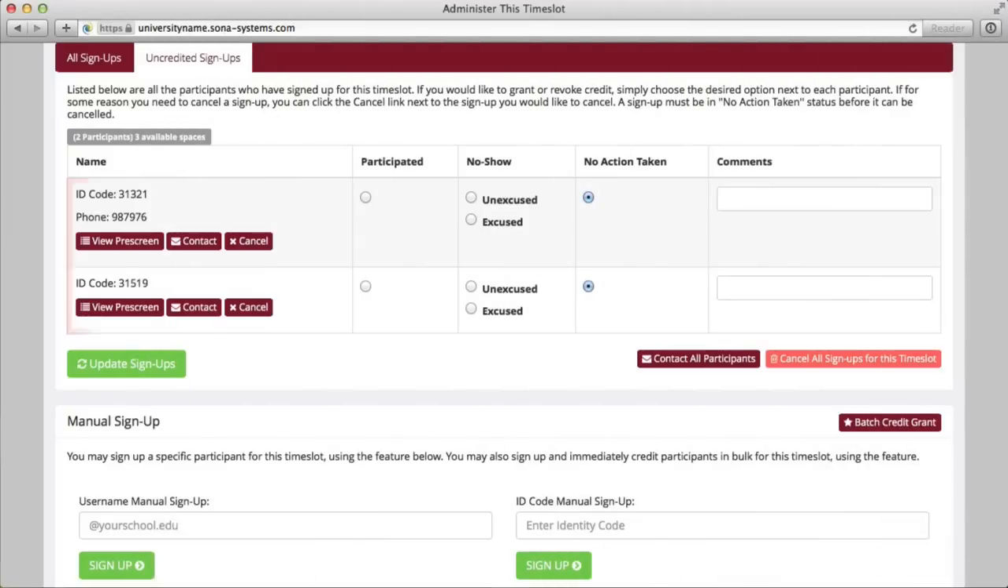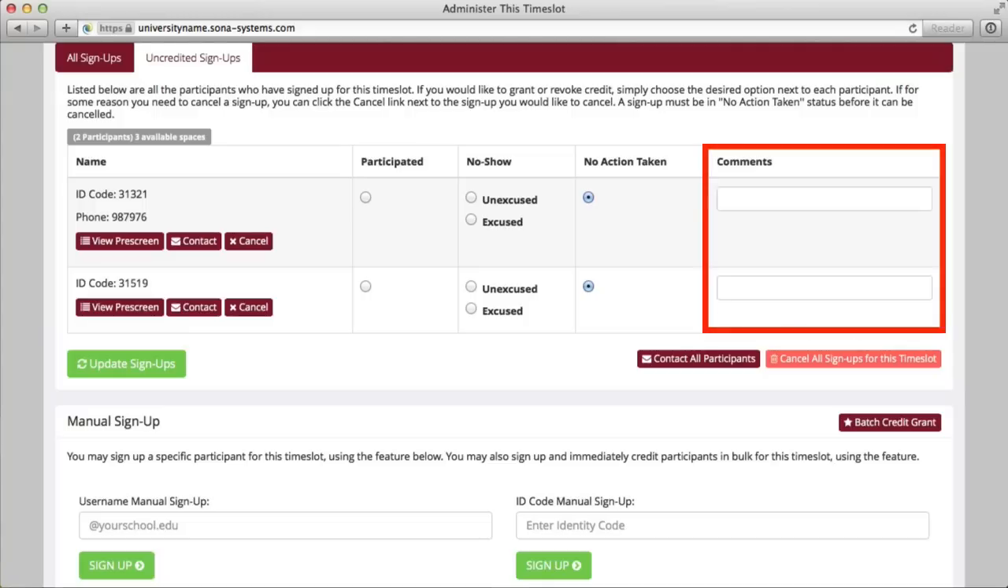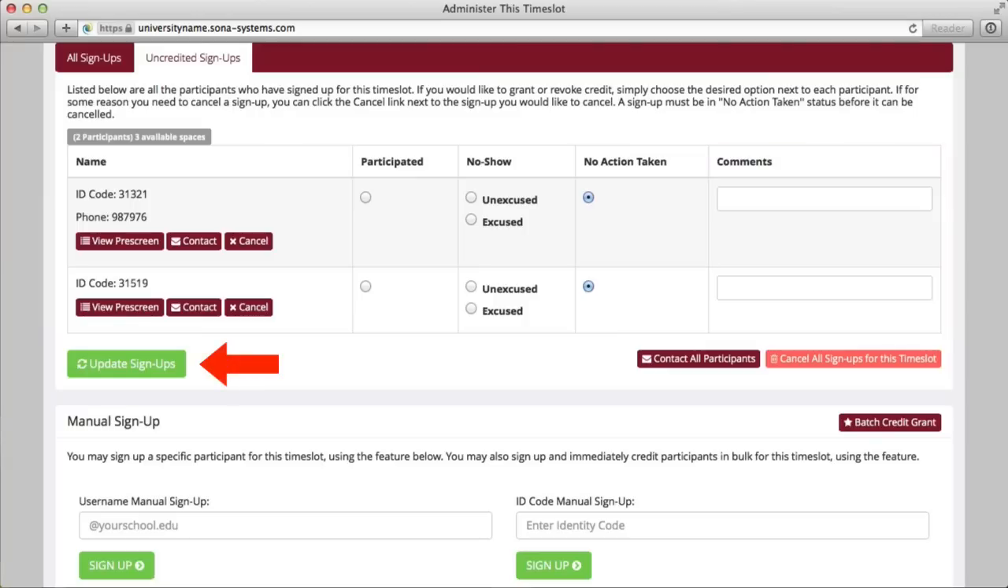If a study has participants signed up, you will see those participants listed. You can choose to view the uncredited signups by clicking Uncredited Signups. If a participant has participated in the study, you can mark their participation accordingly. If they didn't show up, you can mark them as a no-show, either excused or unexcused. We suggest asking your administrator for exact policies on how to mark participants who do not show up for a study. You are free to add comments for the sign-up, and note that participants will be able to see those comments. Once you have marked all the participation statuses for each participant as necessary, be sure to click Update Signups to save your changes. In most cases, participants will be notified with the update immediately via email.